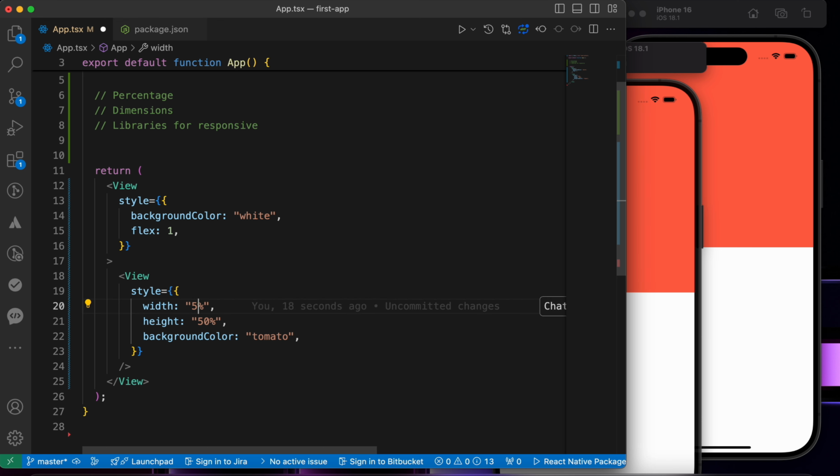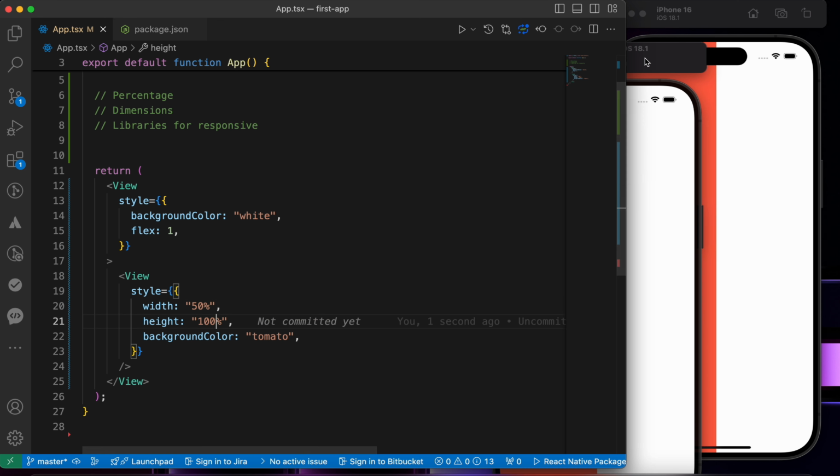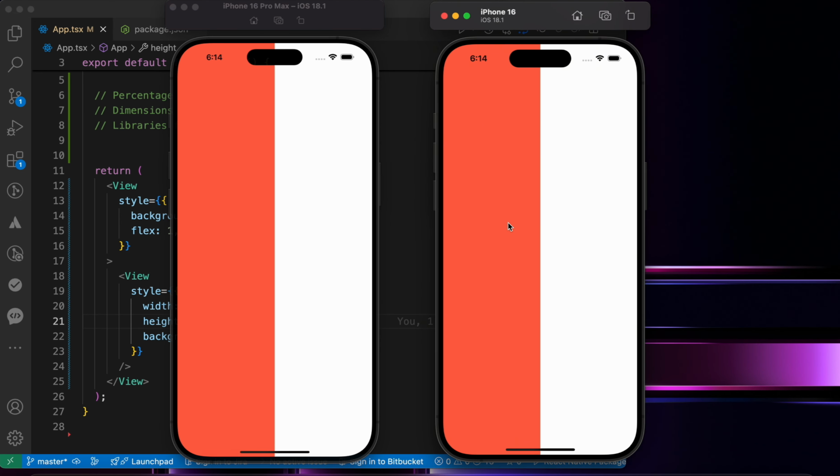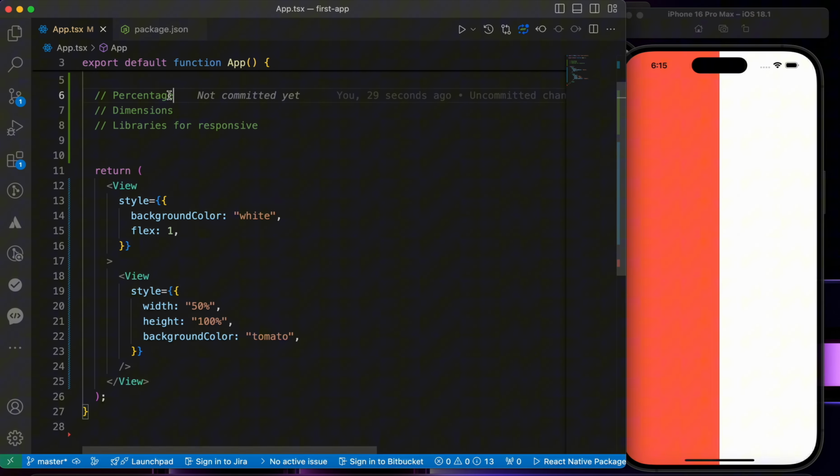We can make it 50% of width and 100% of height and press save and see. If you see here also, look, the two screens are the same. So with this percentage, you make sure that all sizes in all devices are the same. Android, iPhone, iPhone Pro Max, Samsung, or any device. This is for percentage.